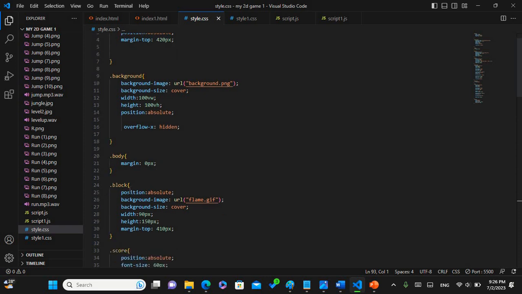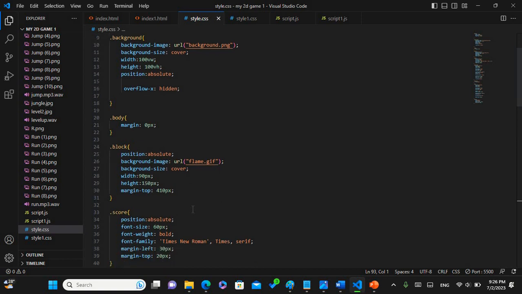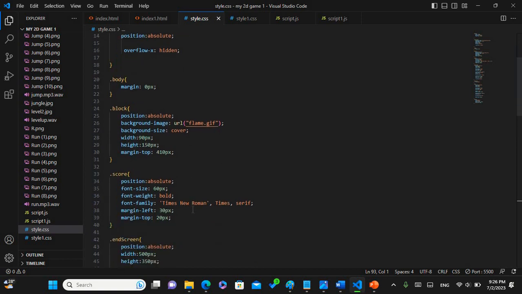The obstacle, I have applied CSS for the obstacles also, as I mentioned earlier. Here I have used flames for level 1. The background size which I used for this is cover. I have used width and height for this game. Further, the margin tops for the obstacles. Next, the score which I used for this game.